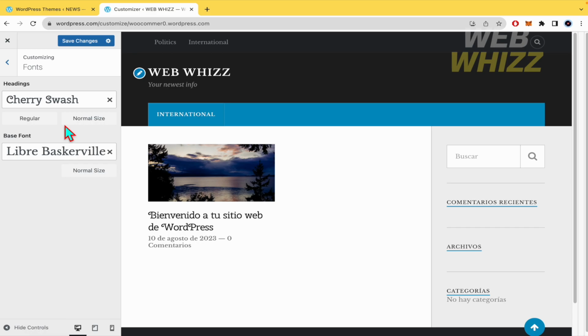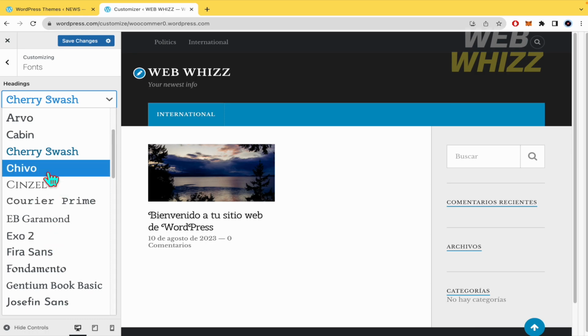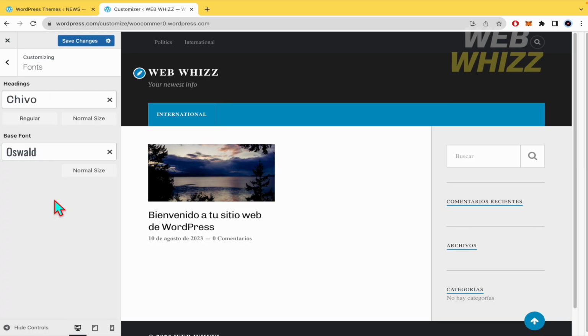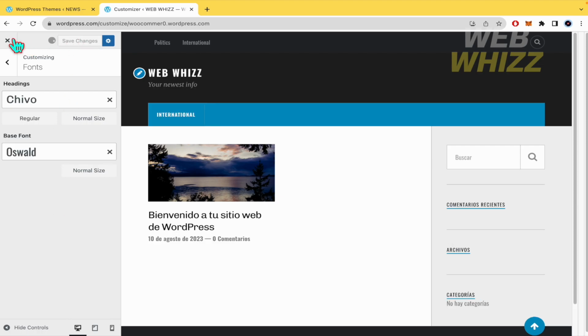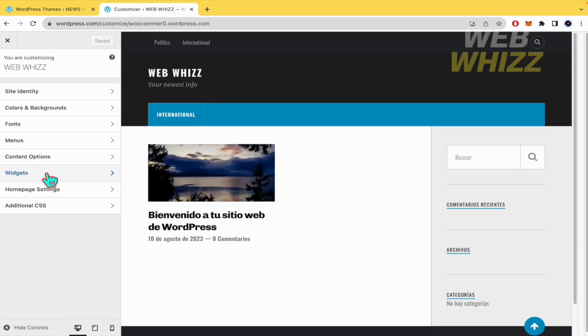Second are the fonts: fonts for headings and fonts for other text. I'm going to try it like this. Save changes. Okay, I guess I don't have to save changes or I'm going to be kicked out.